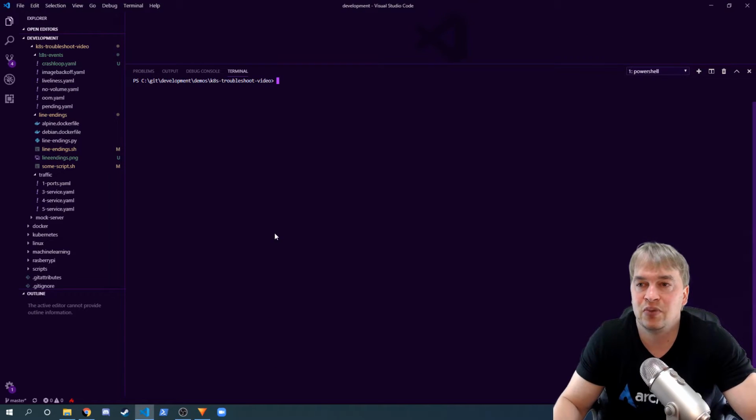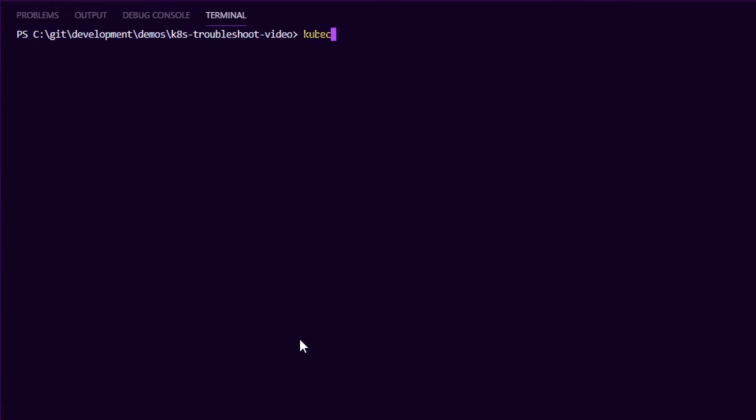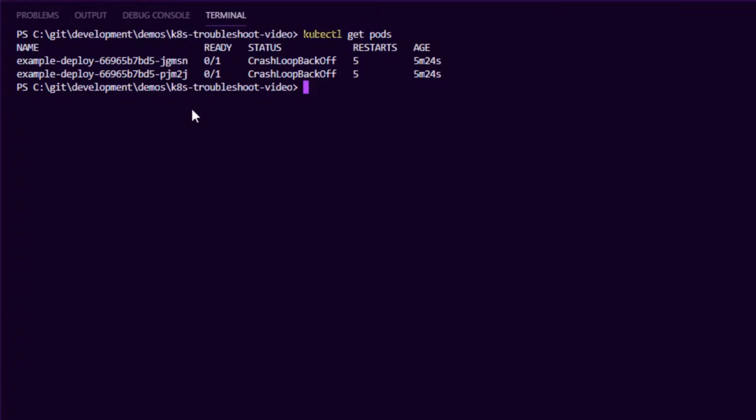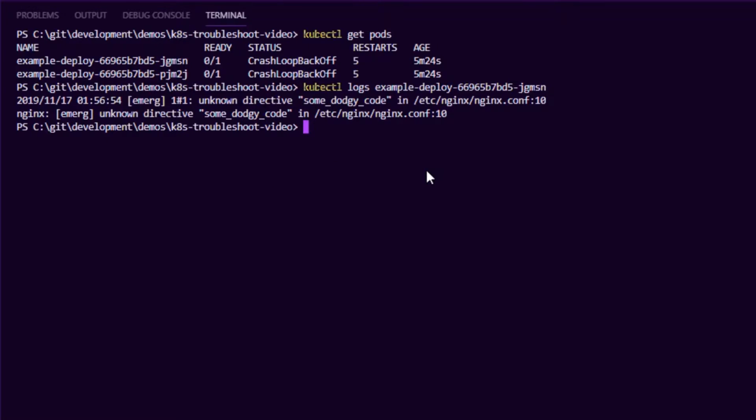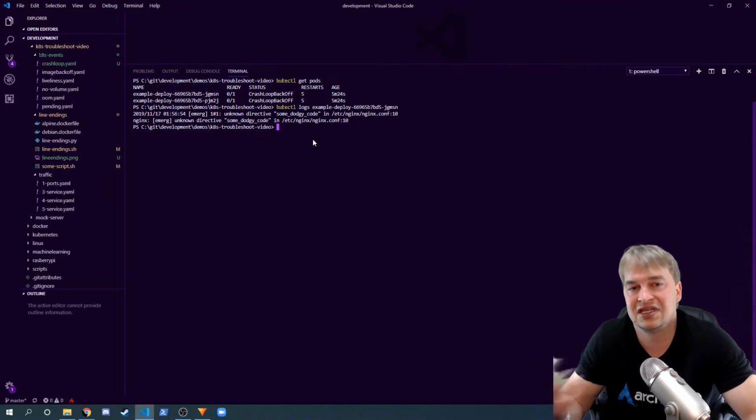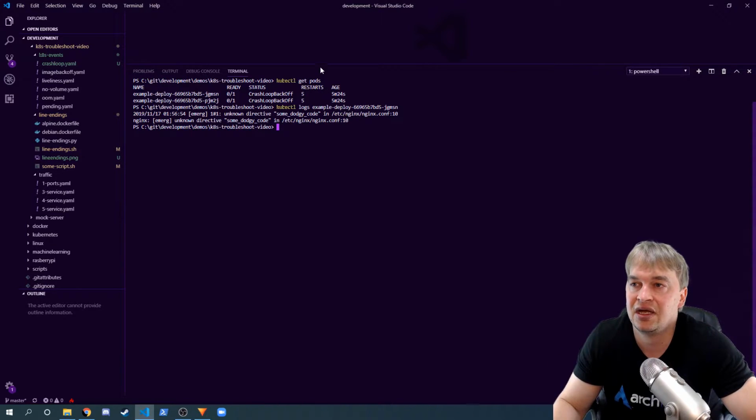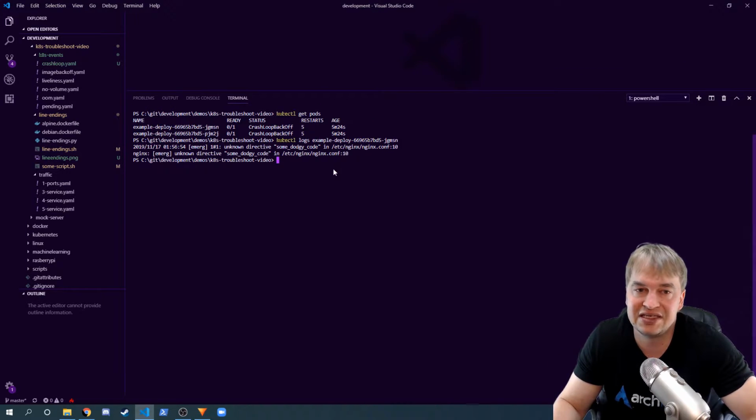What I like to do next, whenever something is in a crash loopback, we do kubectl get pods, we grab the pod name, and we immediately do kubectl logs on that pod. And that'll tell us the logs for the application, a stack trace or something. We can see here, this is an Nginx container, and we've got some dodgy syntax in the Nginx configuration. So this gives us an indication, okay, what's wrong? We need to go back to Nginx, look at our config, and then we can go ahead and fix that, and that will stop the crash loopback.